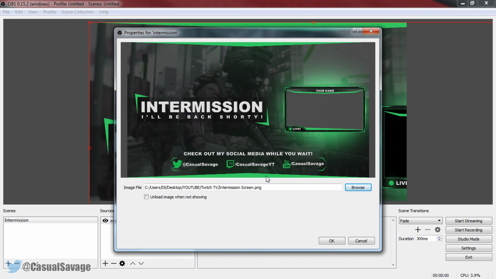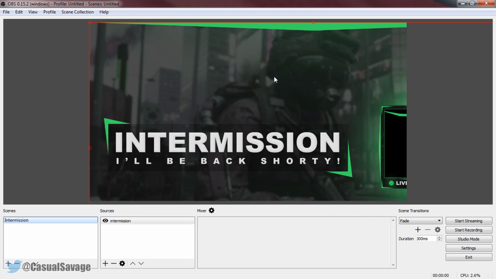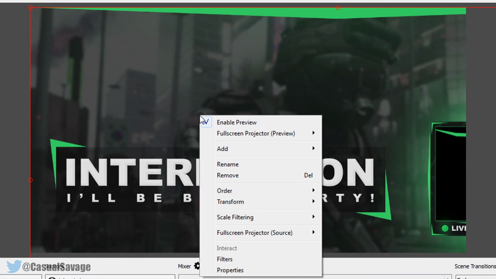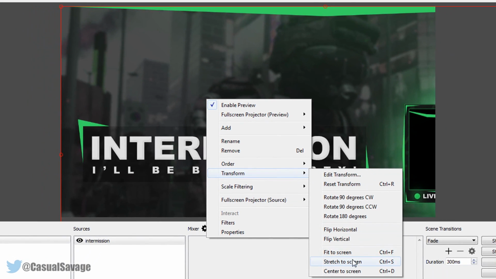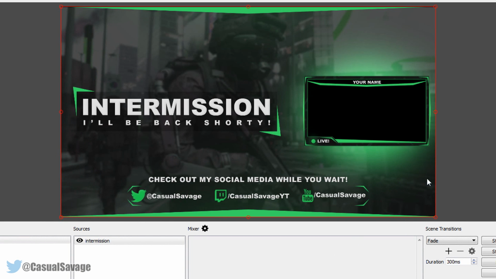So I'm just going to double click it, and it's now on screen. And you can see this is where I got it from. I'm going to select OK, and there we go. Now as you can see, it is not fitting on the screen one bit. So we're going to right click, and we are going to go to transform, and then we're going to go to fit to screen. As you can see, it's now fitting into the screen.